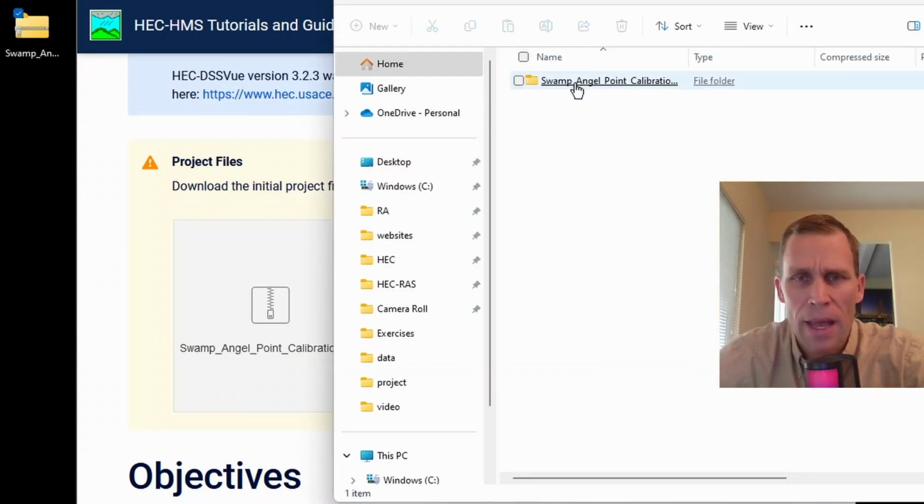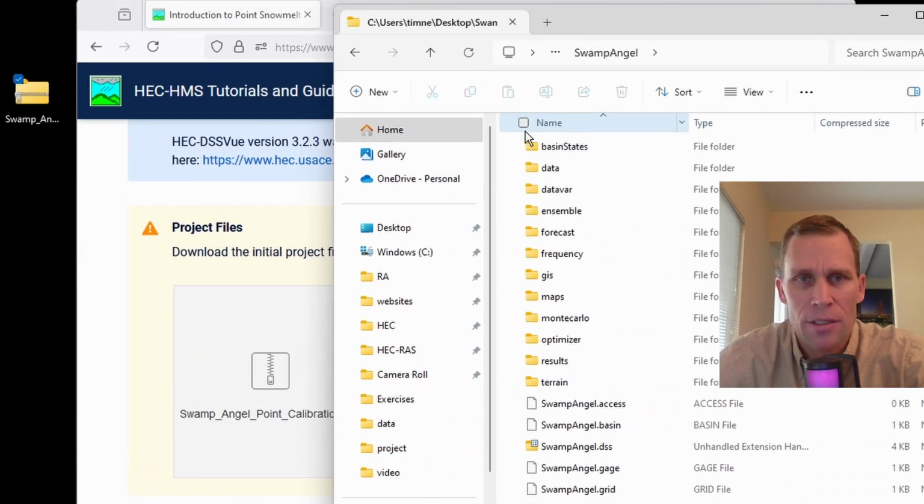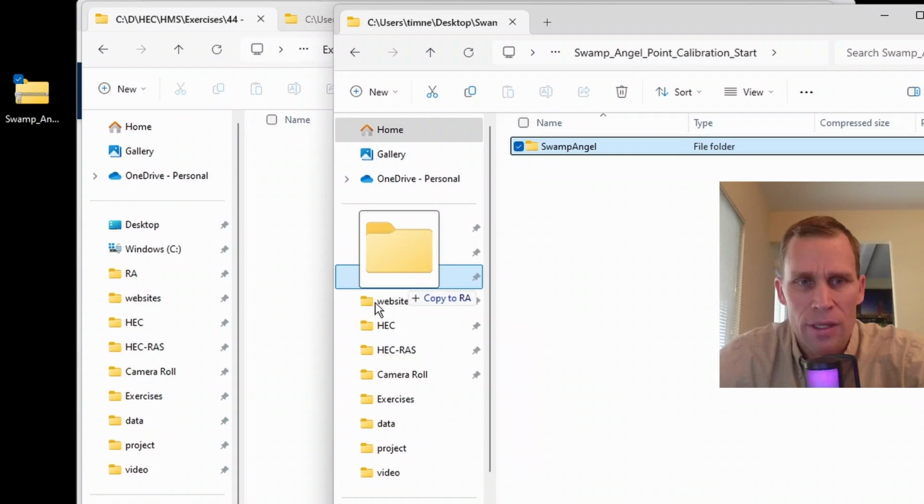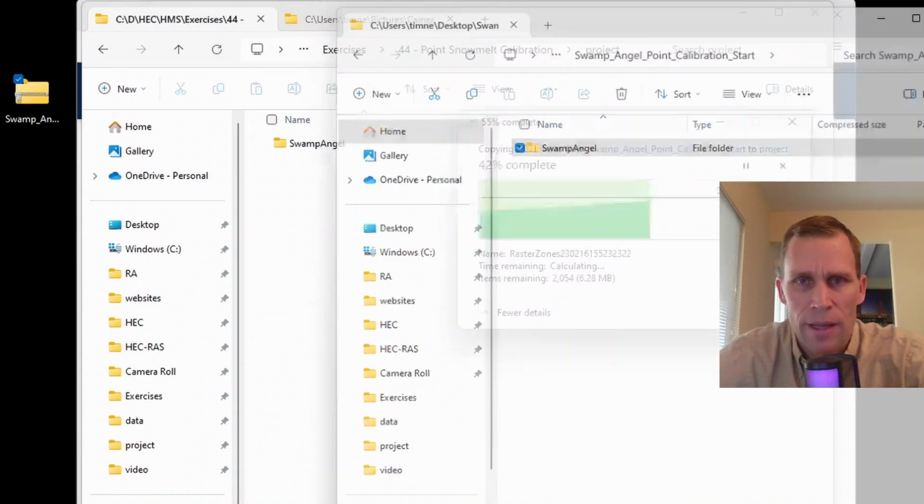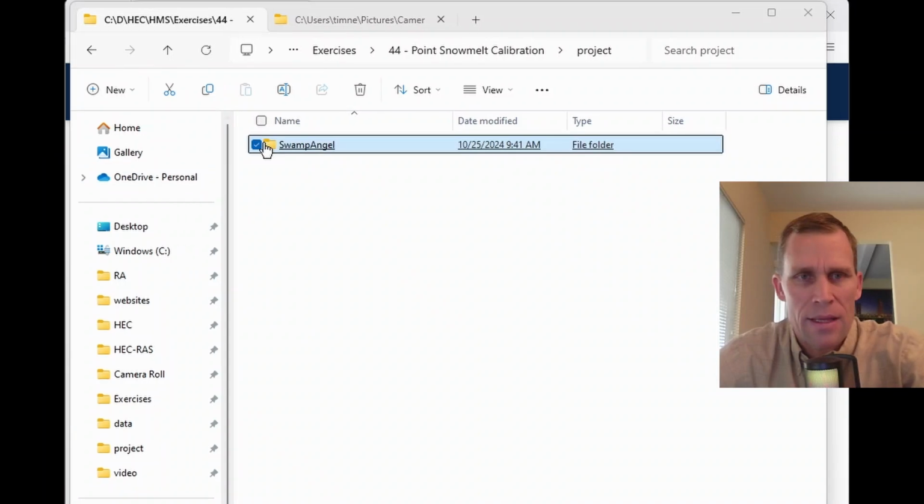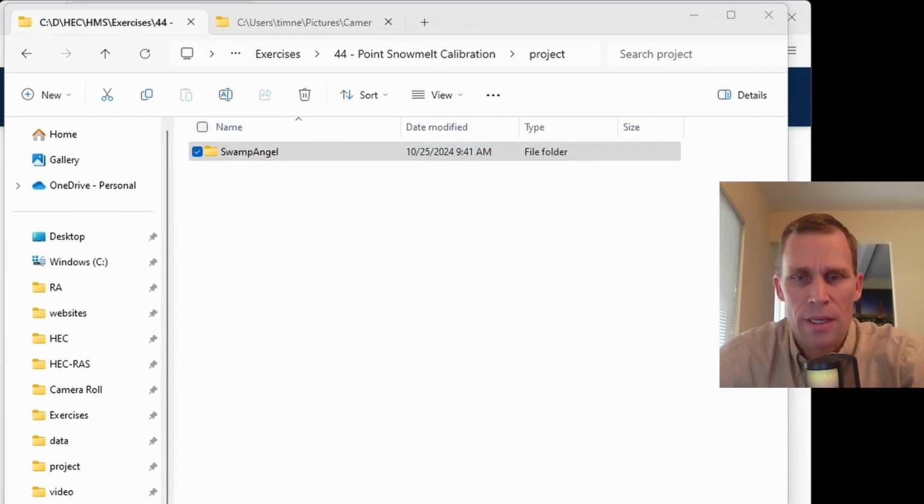It is Swamp Angel Point Calibration. Swamp Angel is the name of the project here. I'm just going to go up a level, find a place on my computer where I want to move these files, and then just wait for that to copy. Once that's copied, I can delete the zip file. And then let's go ahead and open up this project in HMS.